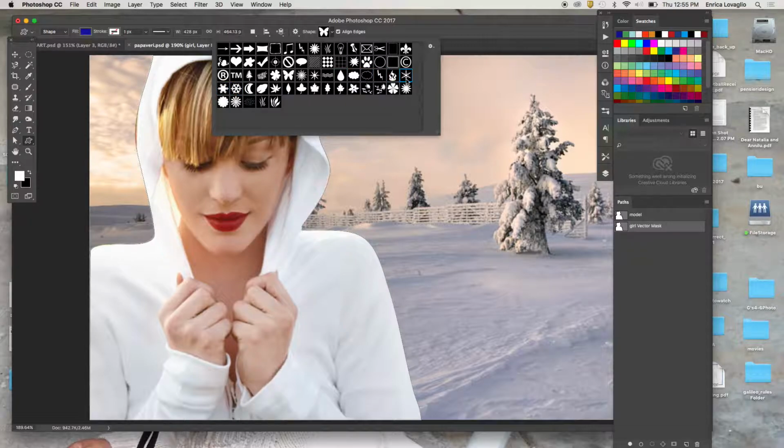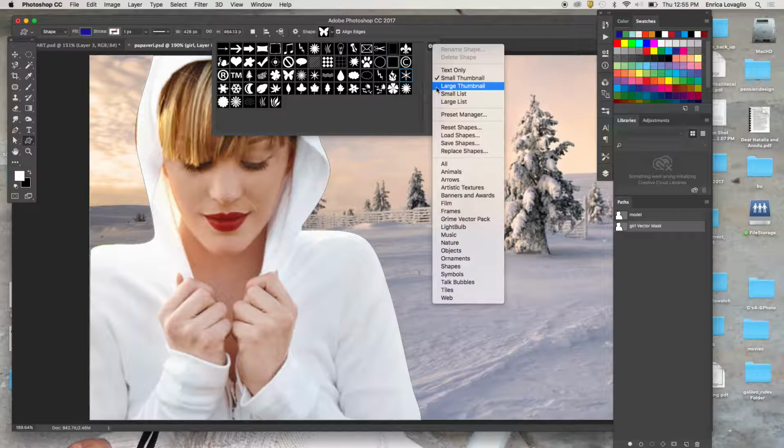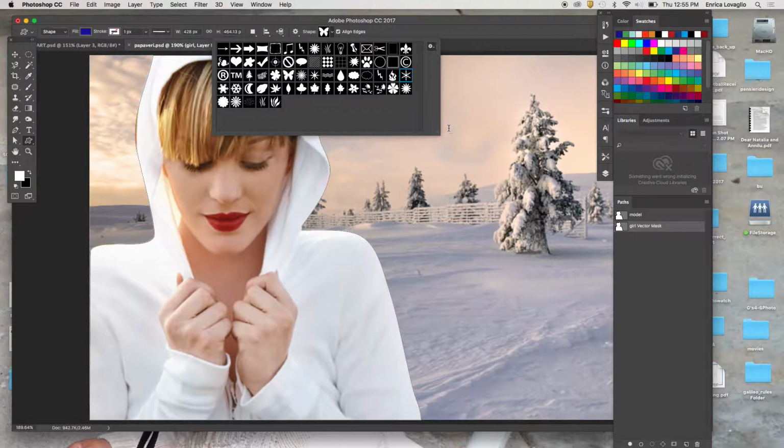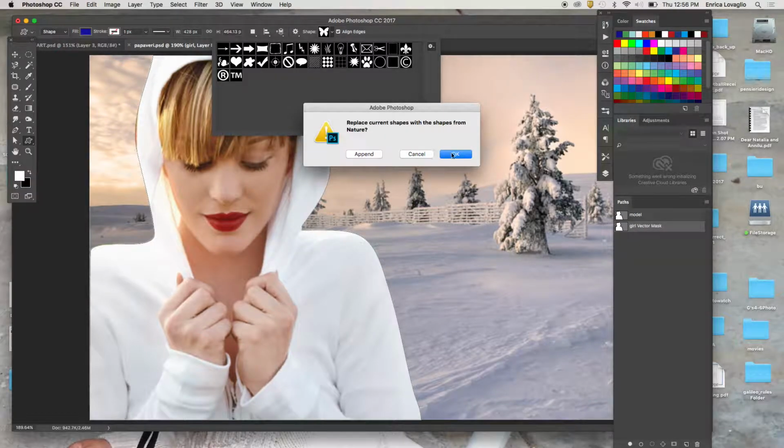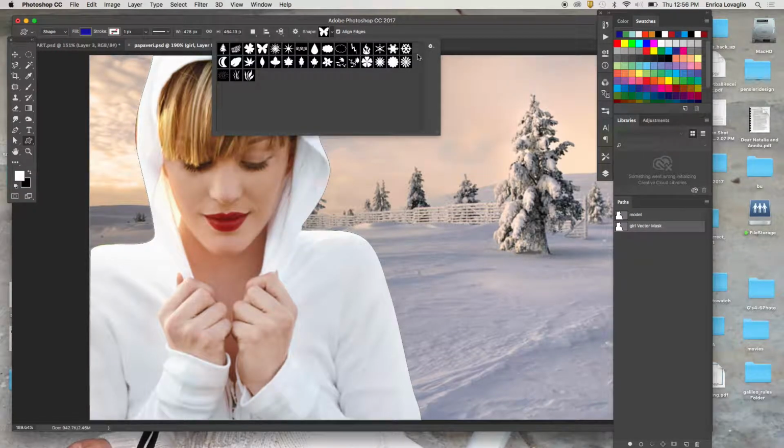If you don't see them, most likely it's because you do not have nature loaded. You need to go in here and let me reset the shapes, the default shapes first. So that's what you probably see at the moment. What you need to do is go in here and choose nature, and add to those basic initial ones the nature ones that include leaves and snowflakes and stuff like that. So I'm going to pick a snowflake.